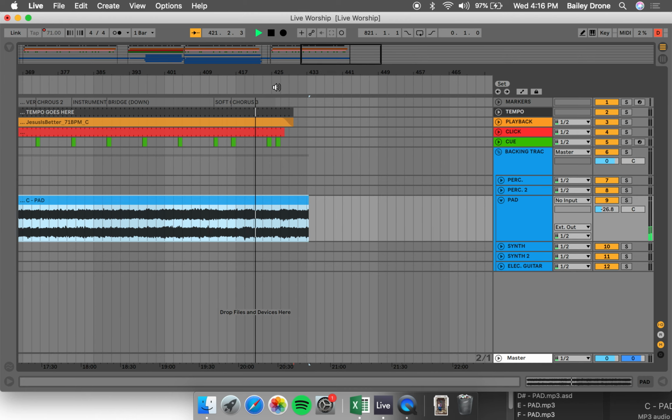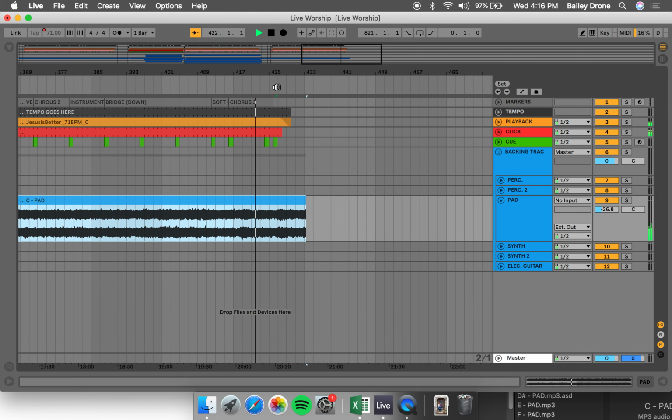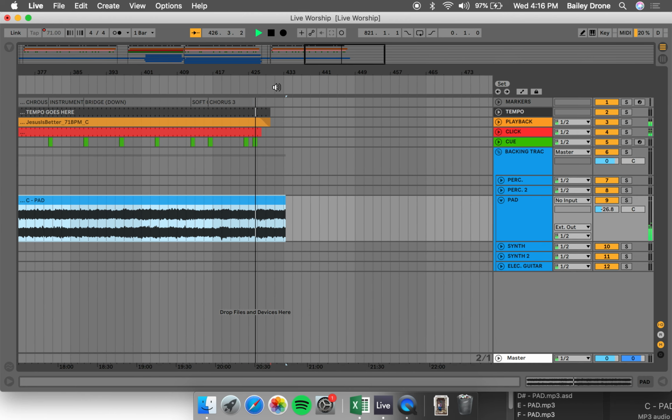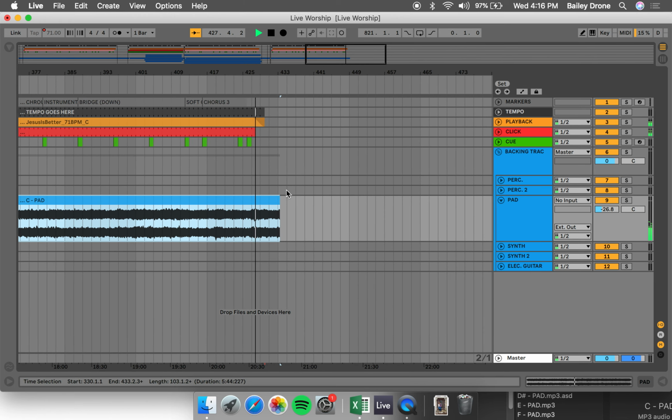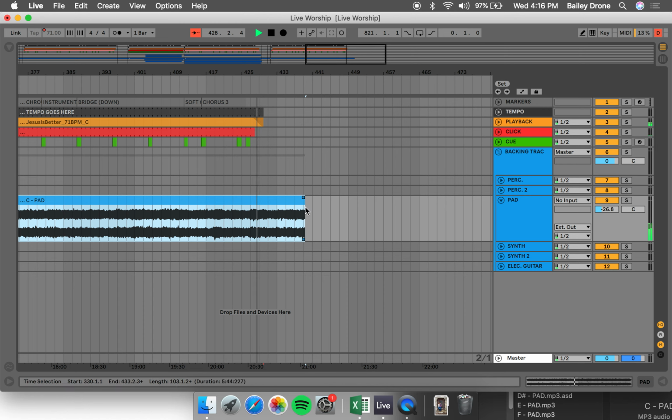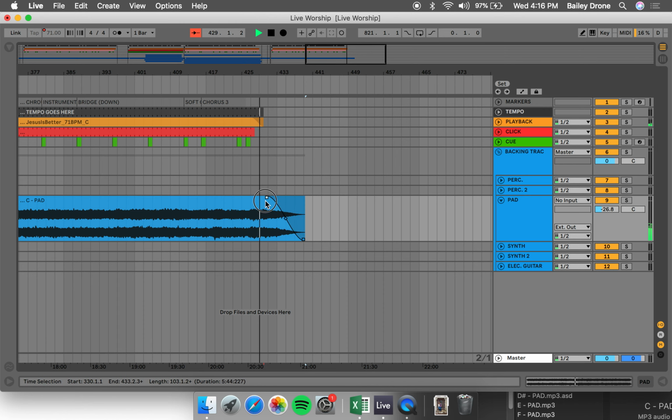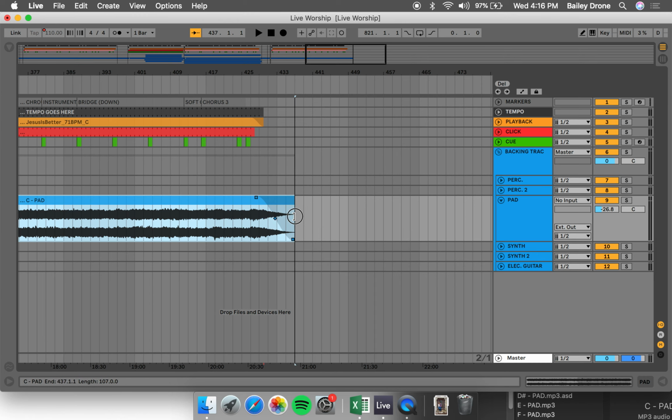We get done with this last song. 4. We get done with the song. I'm going to draw the pad out just a little bit. I'm going to get a nice fade. And whoever's doing the end of service announcements is coming up on stage right now to do that, and we can stop the set.